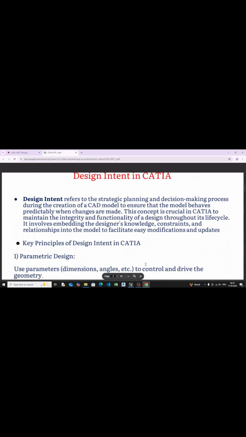Design intent in Catia. Design intent refers to the strategic planning and decision-making process during the creation of a CAD model to ensure that the model behaves predictably when changes are made. This concept is crucial in Catia to maintain the integrity and functionality of a design throughout its life cycle. It involves embedding the designer's knowledge, constraints, and relationships into the model to facilitate easy modifications and updates.